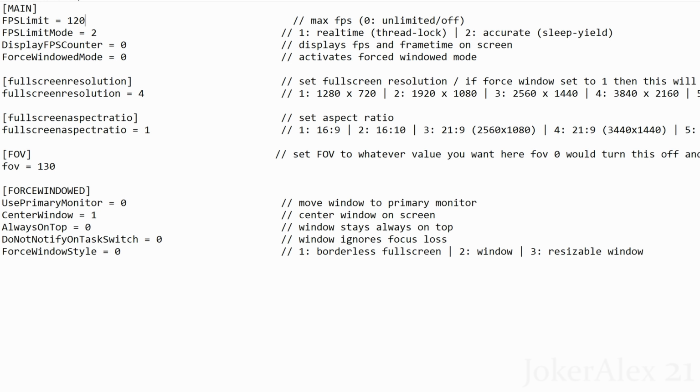So once you open up the INI, it will look something like this. These are all the options available to you. I'm going to go through each one by one. So first things first, the frame rate limit. This is of course the frame rate limit for the game. It is completely uncapped now, so you can choose whatever frame rate you like.